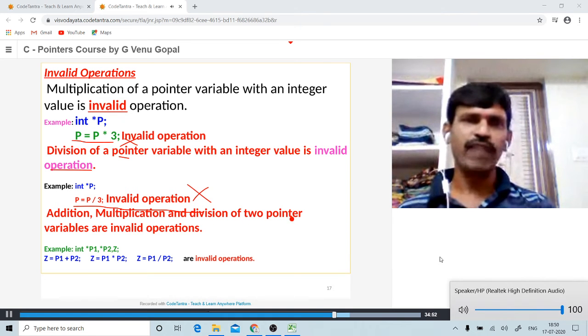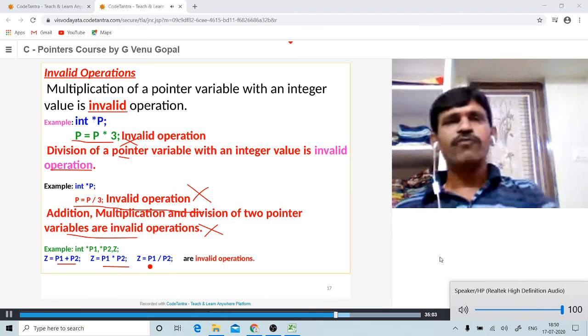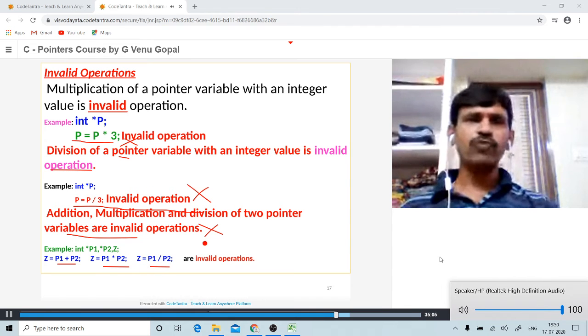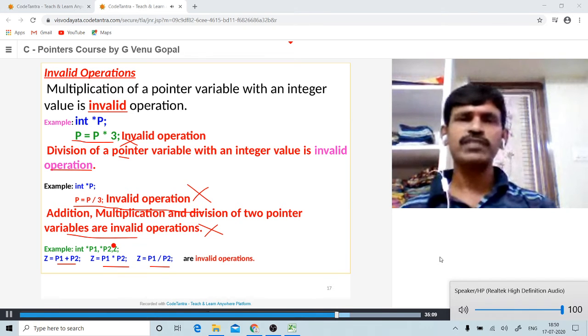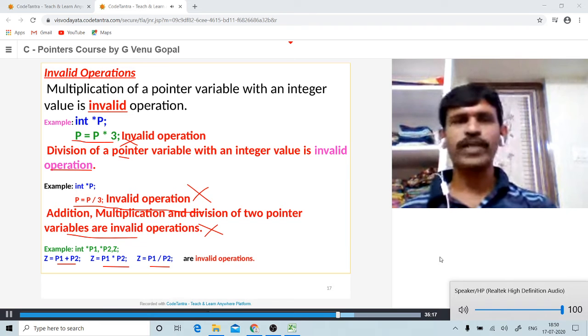Addition, multiplication, division of two pointer variables are also invalid. Just now I told you. If we try to add the contents of two pointer variables, the multiplication and division of two pointer variables will give a result whose address may be pointing to some extreme storage location which may be used by some other storage or some other operation or application. Clear?